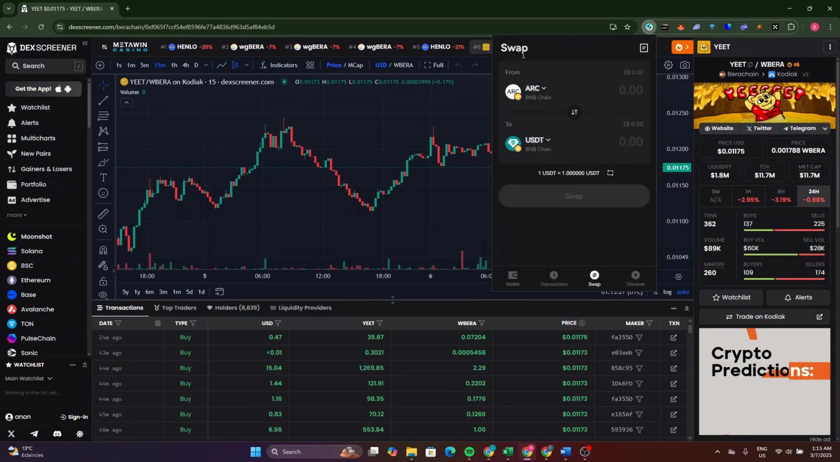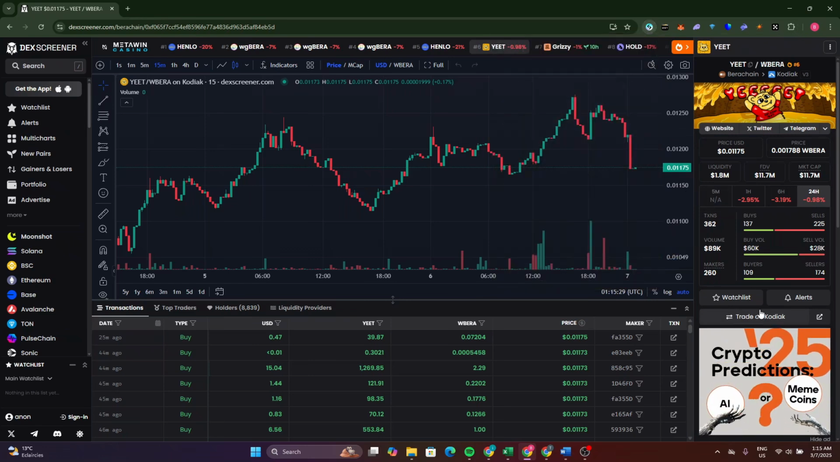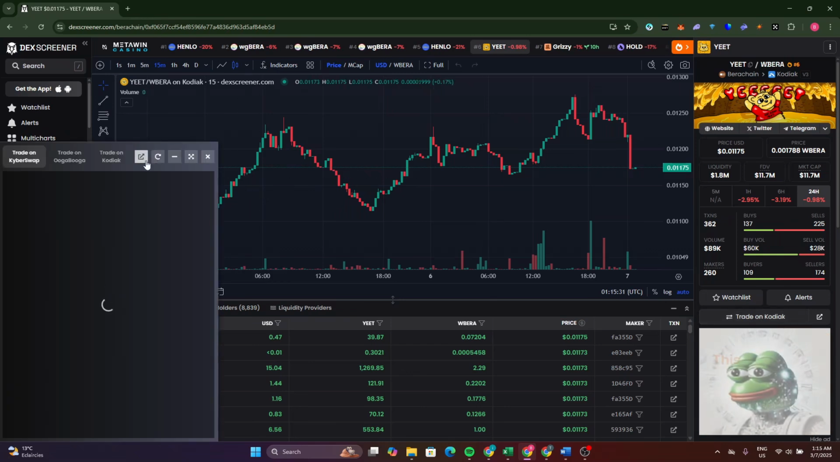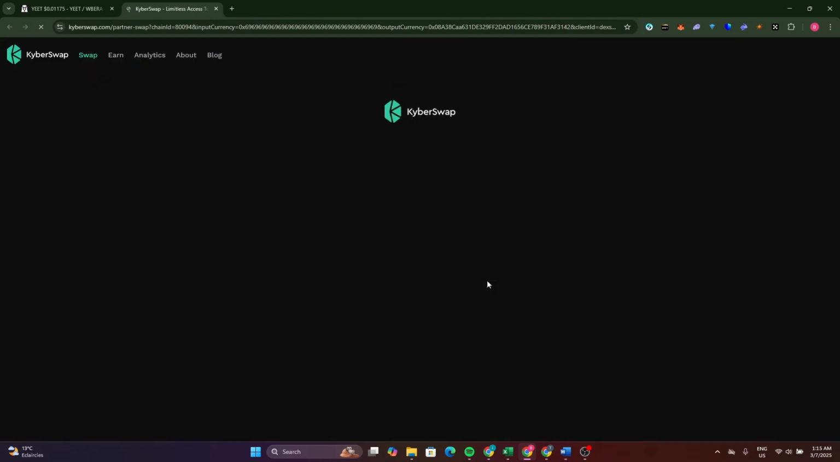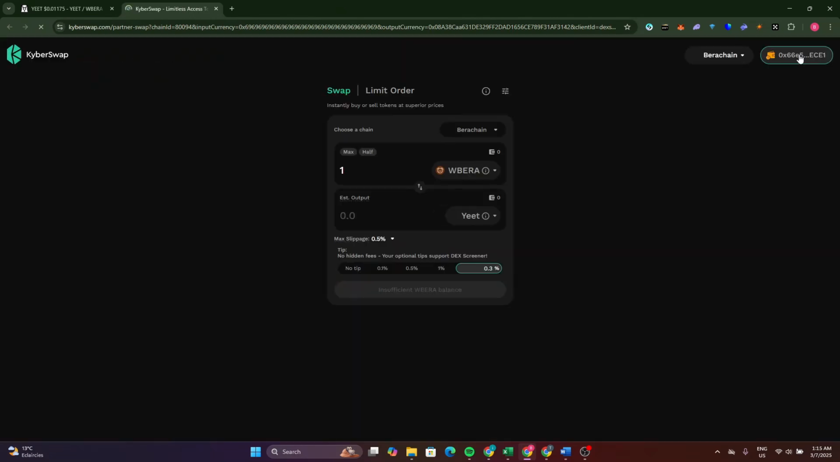So if you don't find your token here, go back to the screener and click on trade on Kodiak. Now click here to expand this window. Now wait a few seconds for this page to load. So after that, now connect your wallet from here.